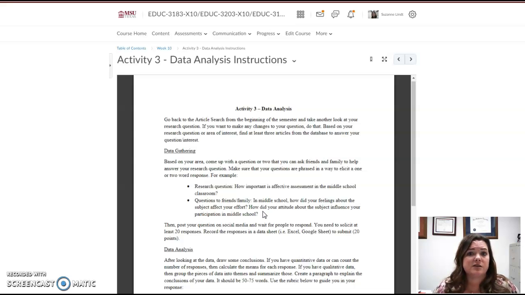But you can set up a Google form to get data. You can set up a SurveyMonkey. You can get them to rate things on a Likert scale. Get them to check yes and no. You can get them to provide qualitative responses to answer open-ended questions, however you want to do it. But ask some questions that can provide you with answers about your research question, kind of support your research question. So this is that data gathering phase.